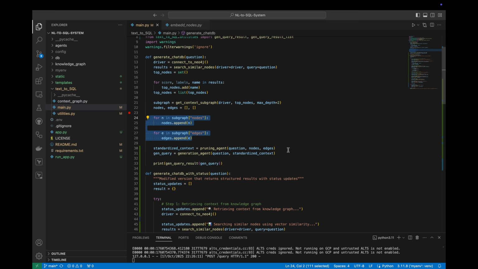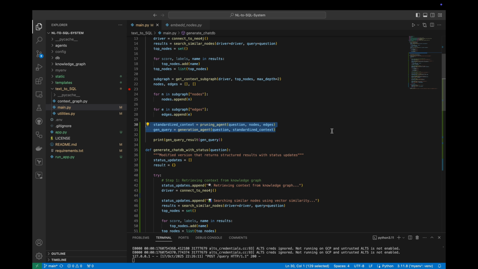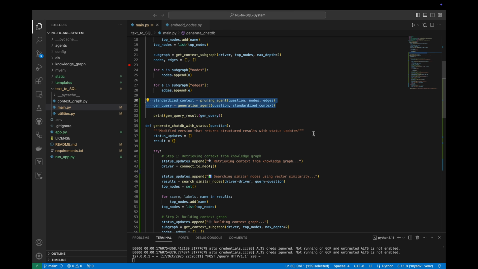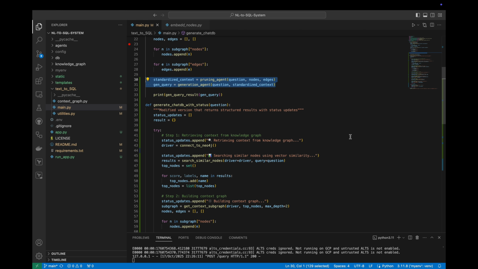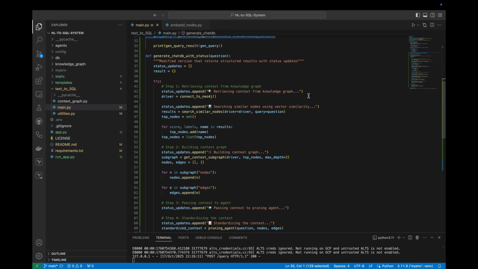We pass this context to our pruning agent, which filters and standardizes it. Then the generation agent takes this clean context and generates the SQL query. Finally, we execute the query and return the results. Notice how we track each step with status updates. This is what powers the beautiful pipeline visualization you saw in the demo.